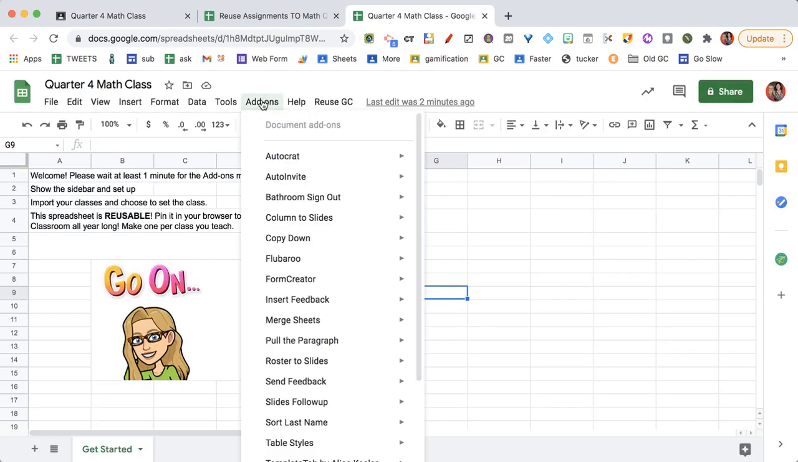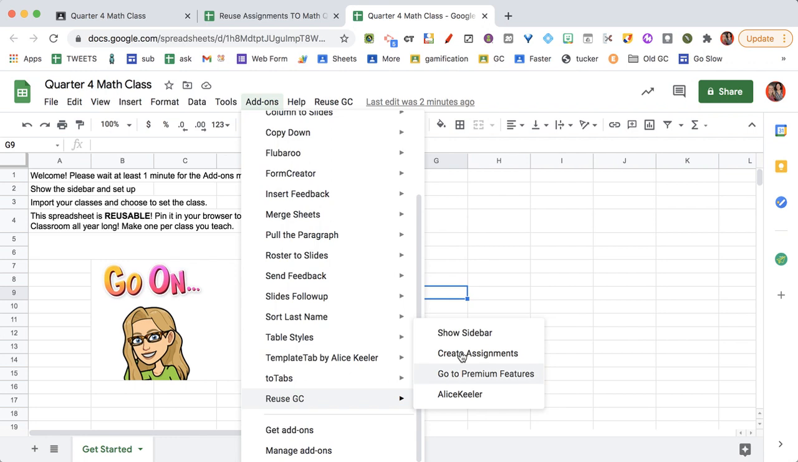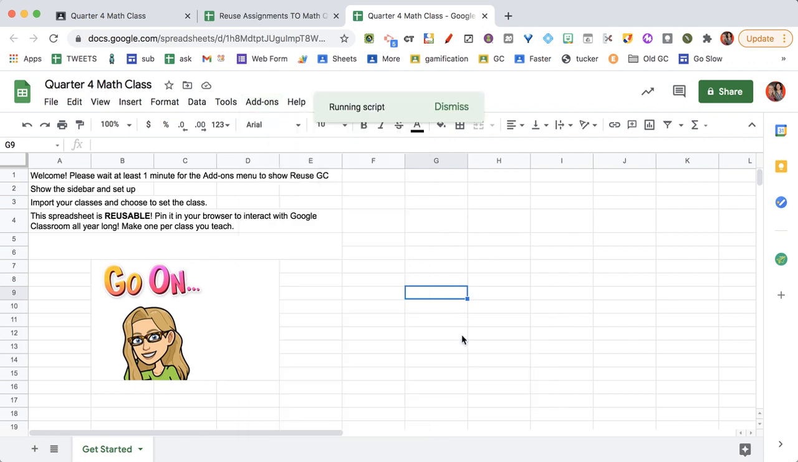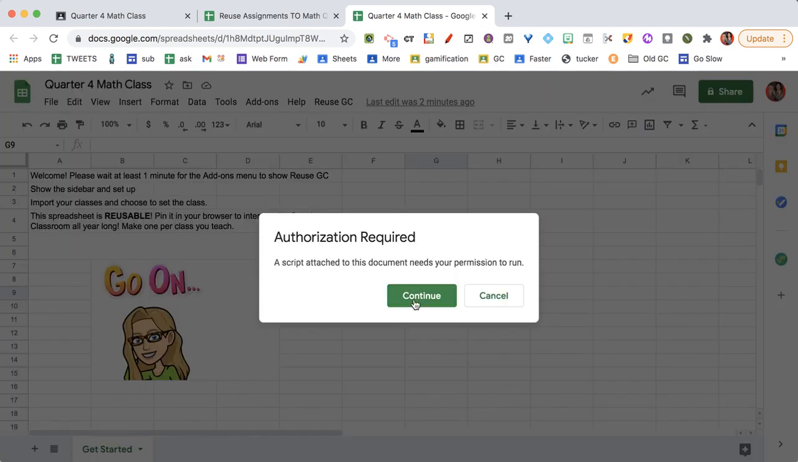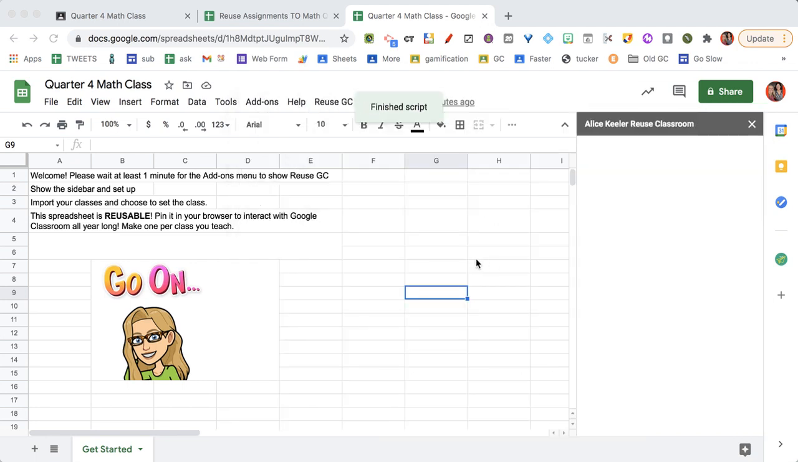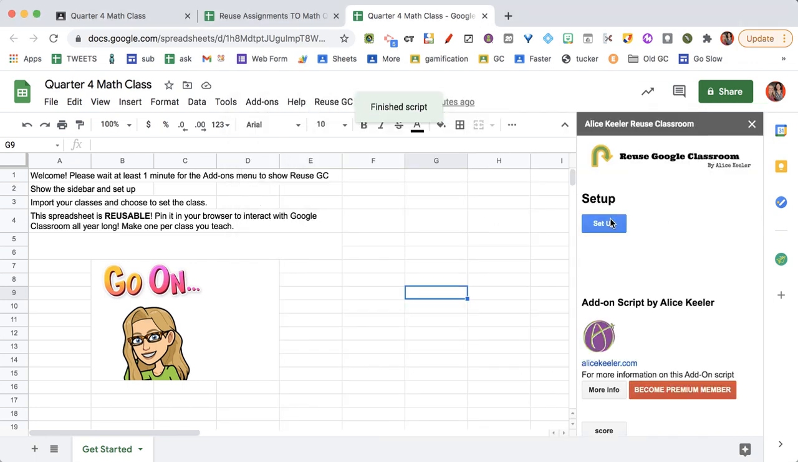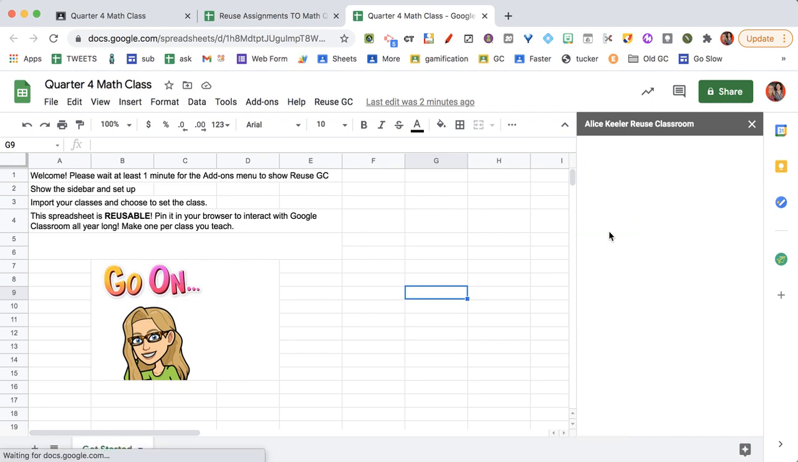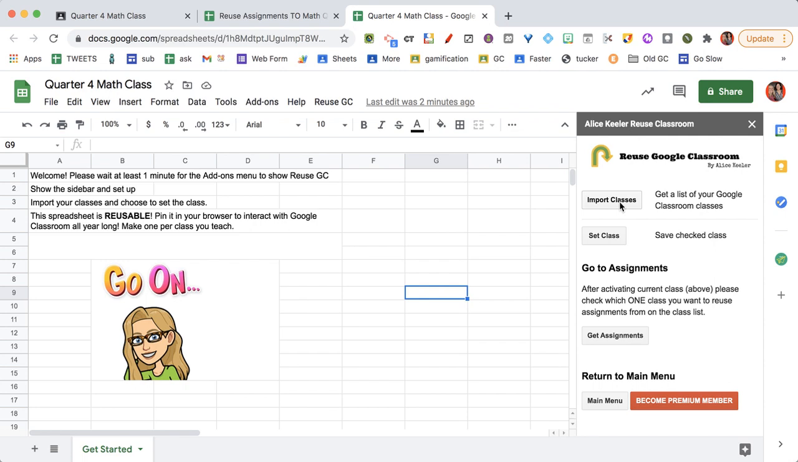So I'm going to come back here. I go to the add-ons menu. I come down, I use Reuse GC and I show the sidebar. It's going to ask me to authorize. Once I authorize, the sidebar will come up. It allows me to choose setup. And from there, I'm going to import my classes.